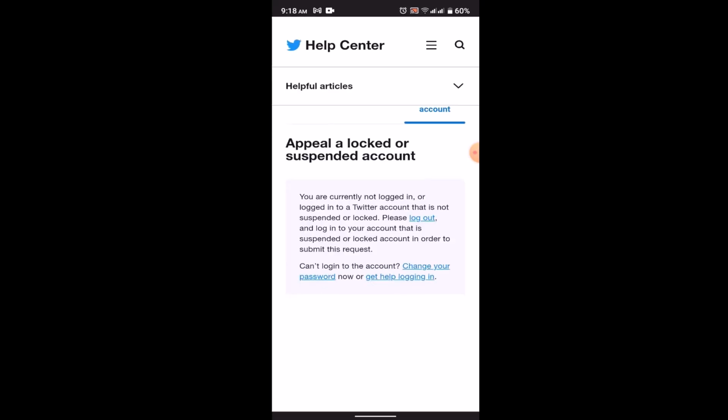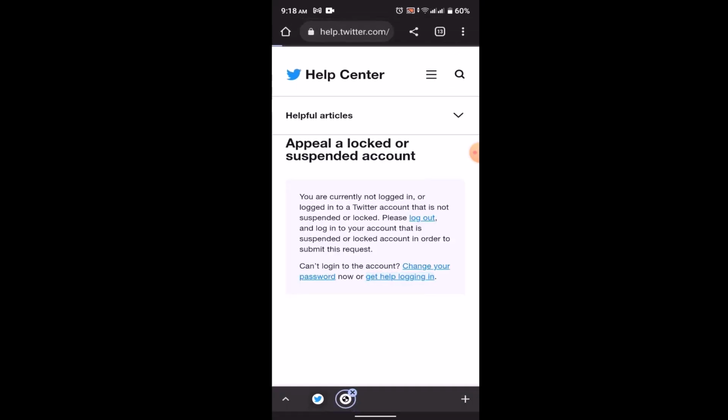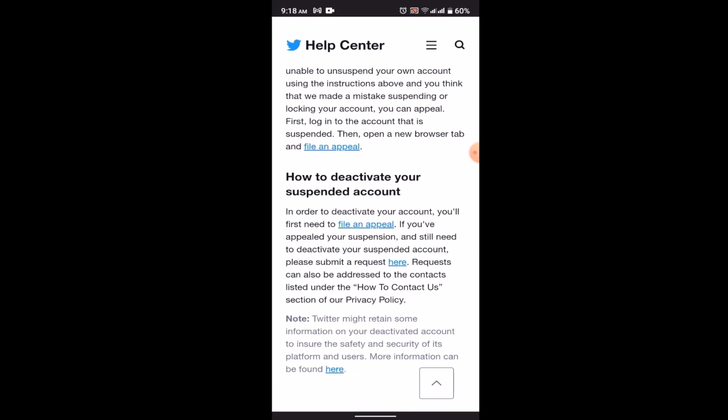After that, you'll be able to see this kind of article, and you need to click on Get Login Help. You can go through all of these procedures and click on the links in order to continue, and in this way you can unsuspend your Twitter account.